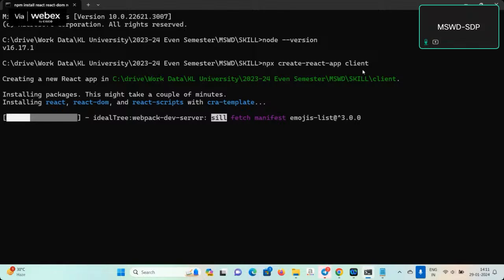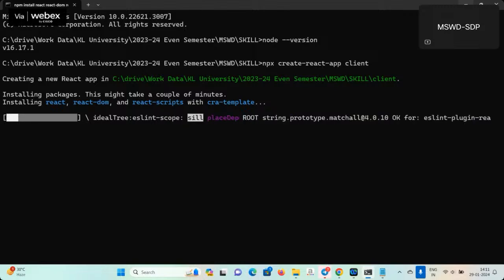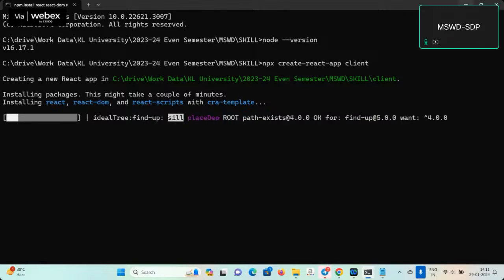This command will work only if you installed Node.js properly. And if your version is displaying here, then only this command will work. I hope you have given the command.